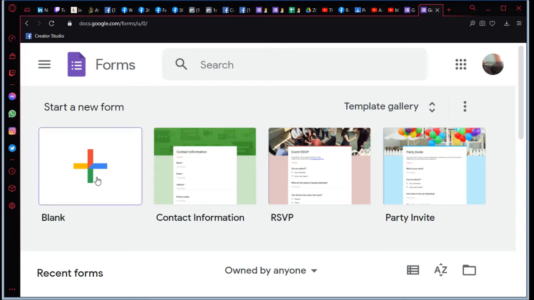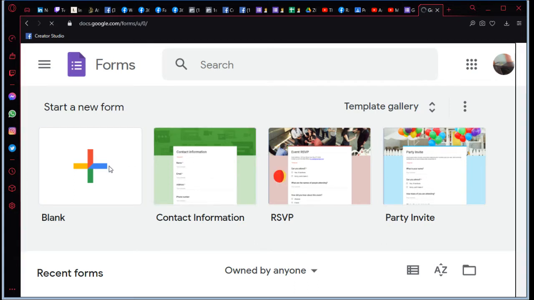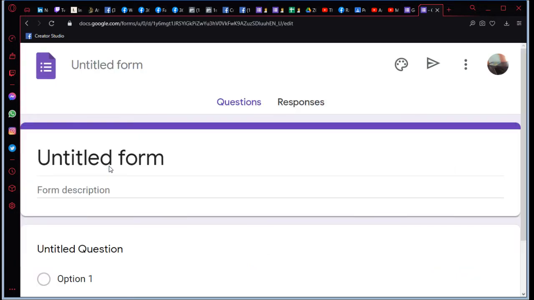Now we're going to start a brand new form, so we're just going to make it blank. These templates are for contact information, this is for a wedding, this is for a party, and this is for if you're running a business. We're not doing any of those, so we're just going to click on blank.